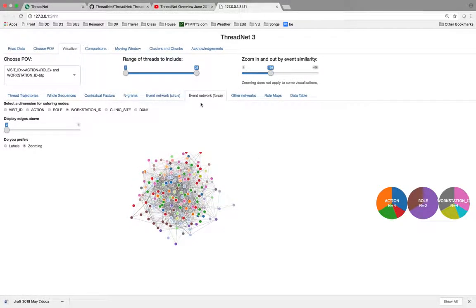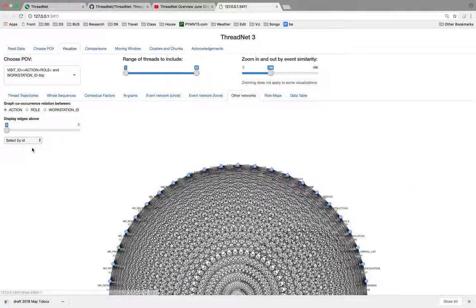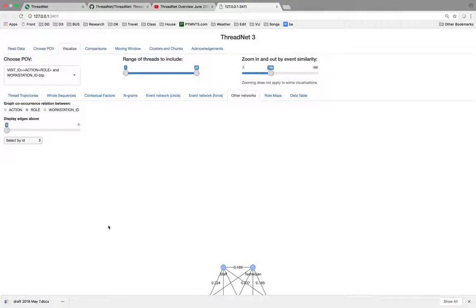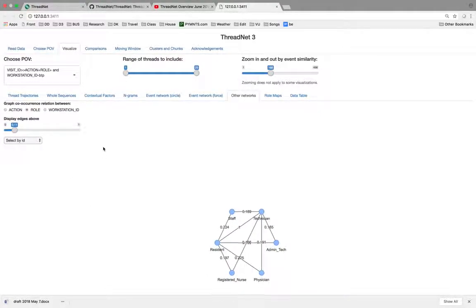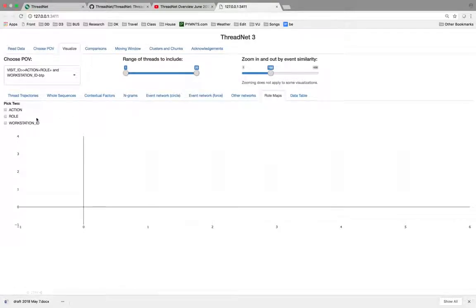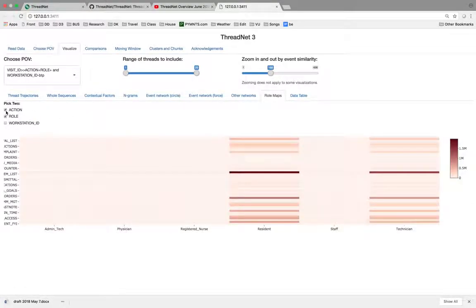So circle layout, force layout. You can also look at regular networks, for example, networks of the actors, like staff, technician, administrative technician, physician, and again, filter out by frequency which ones are most common. So this is the co-occurrence of these different roles within a set of threads. You can also look at role maps, like who does what. It shows you the network of which actors are doing which actions. So that's good. That's the basic visualizations.